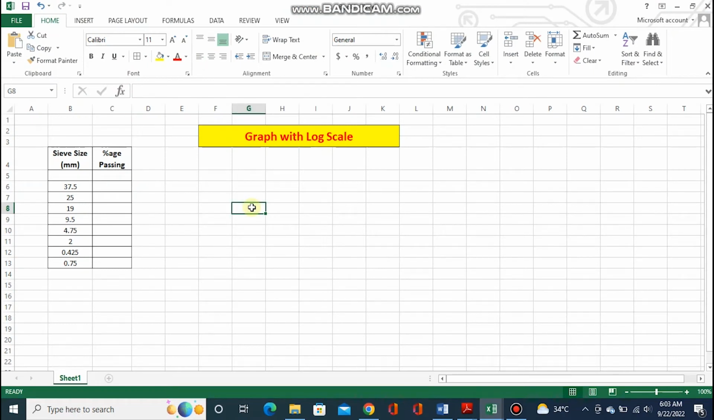Sometimes, mostly in engineering work, we are given graphs that have log scales. For example, in civil engineering, especially geotechnical engineering, sometimes we have to draw a sieve analysis curve. For that curve, we need the x-axis in a logarithmic scale, in which the sieve sizes are given in log scale. So we have to convert our x-axis scale to logarithmic form. So how do we do this?